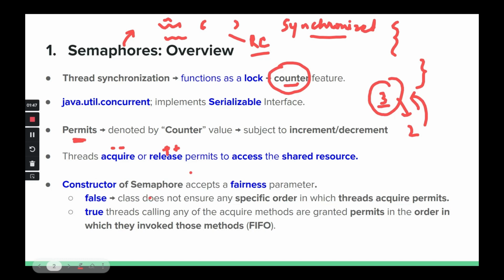There is a constructor of Semaphore which accepts a fairness parameter. This is just an FYI that when we see the constructor of Semaphore, if it has a Boolean parameter, either false or true, and it is false, then it will not ensure the specific order in which threads will acquire the permit.